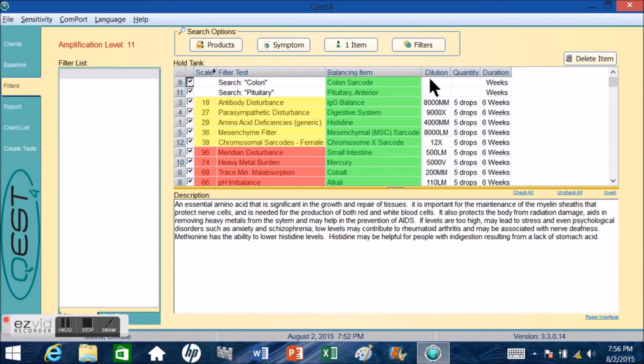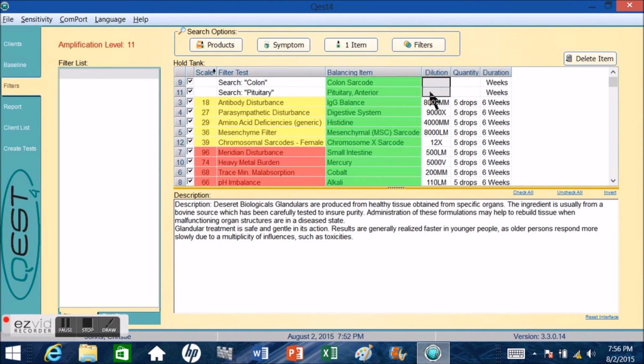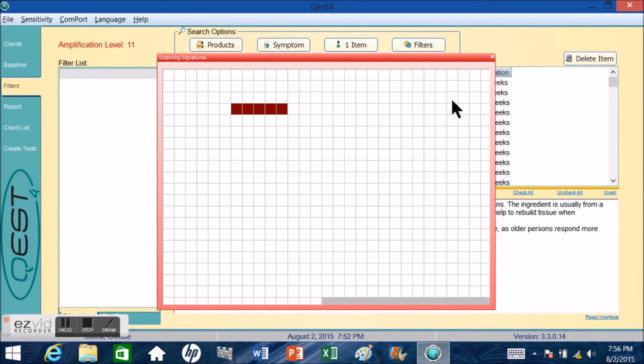And then on the dilution, we need to still get our dilution, so we're going to left click in the dilution and drag it, and then we're going to right click and hit scan.